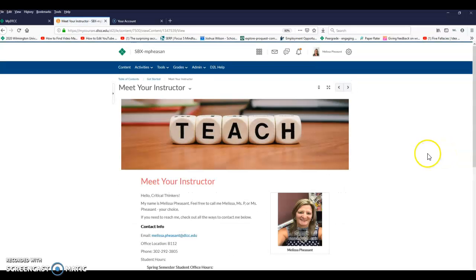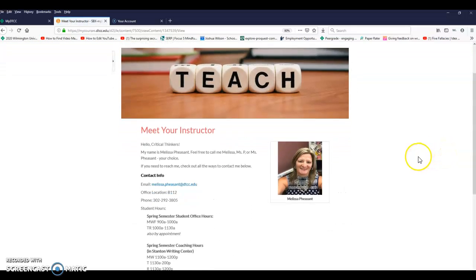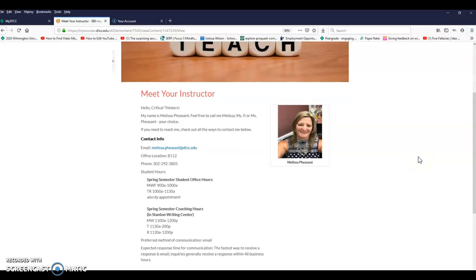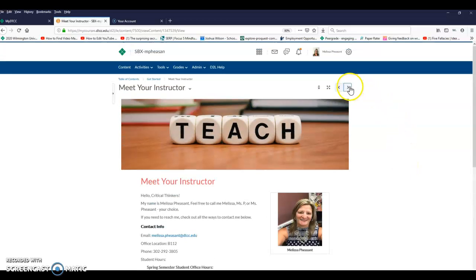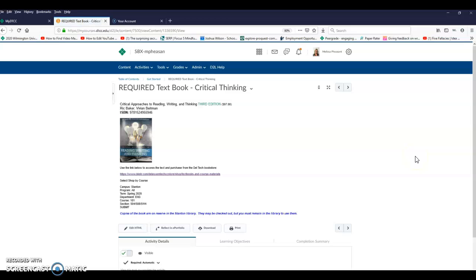The next thing they're going to find is the Meet Your Instructor information, which just gives them specific ways that they can contact me. Again, this gives the overview of my student hours for the semester, as well as hours I tutor or coach in the Writing Center on campus, if they are able to get on campus and take advantage of some of those resources.